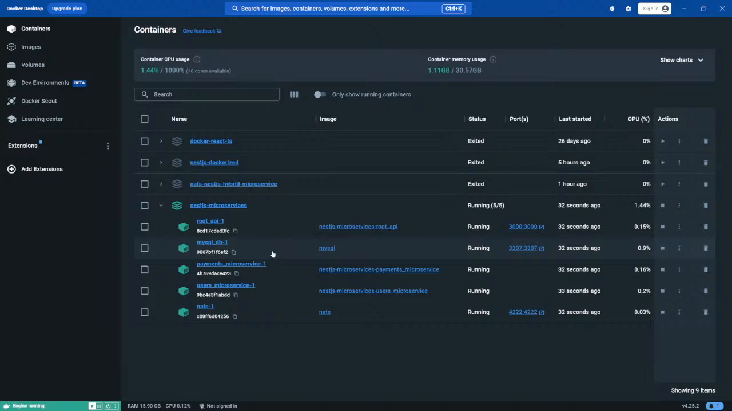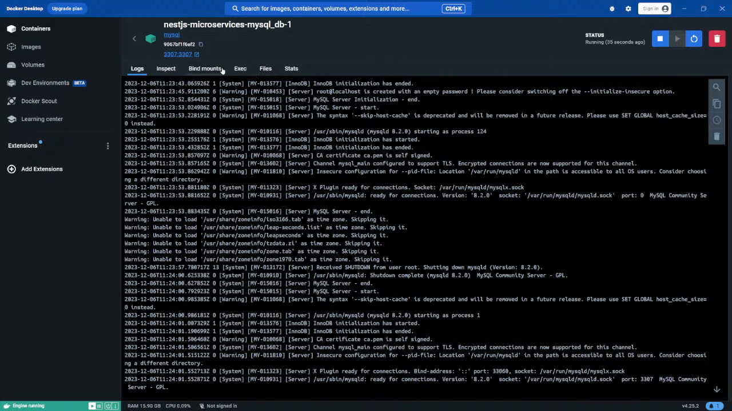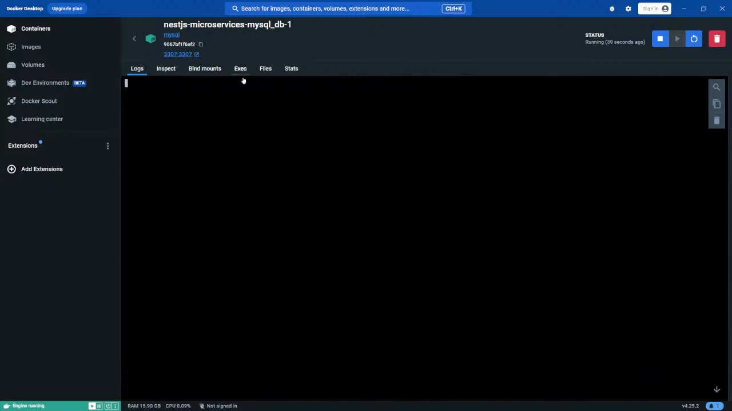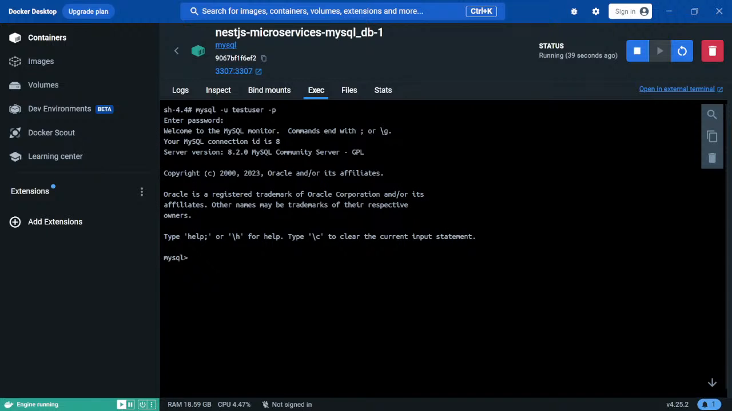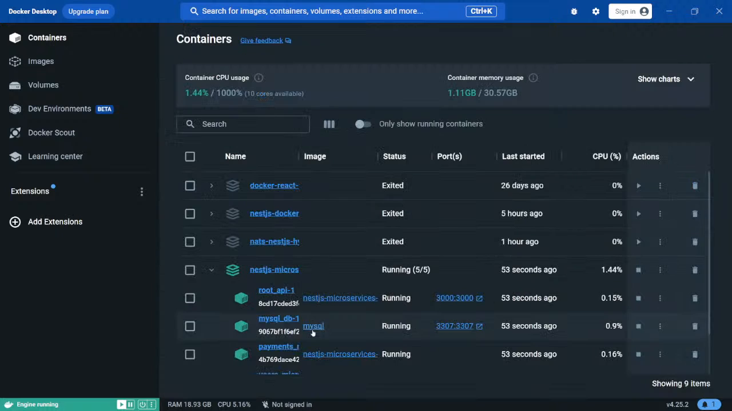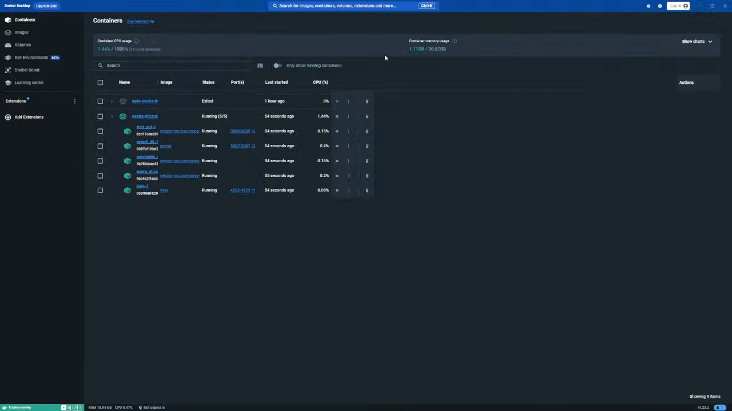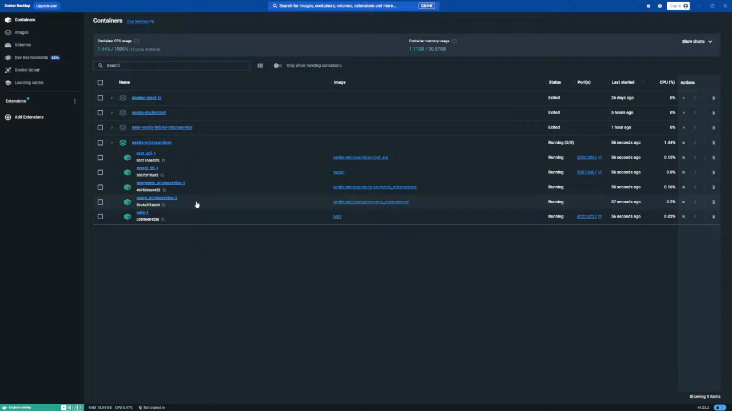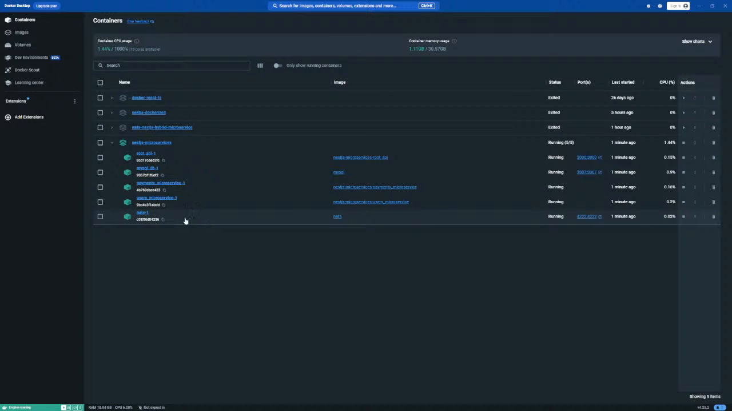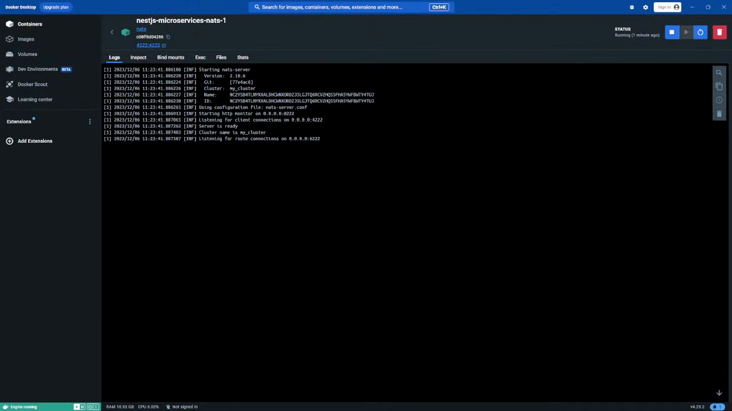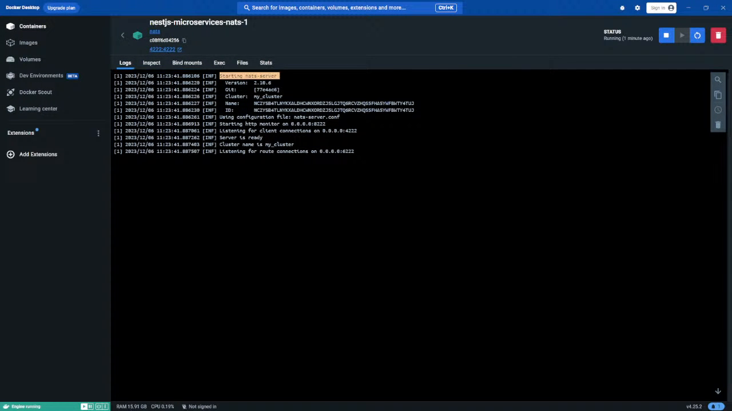I have my database up and running right over here. I can click on it, and if I go into exec, I'm going to log in to the database. And you can see I'm connected to my database that's running in a Docker container. So that's pretty cool. And then I also have the two other microservices running as well. I have payments microservice right here. I have users microservice right here. And I also have NATS server running right over here. And you can see it says starting NATS server, using configuration file, server's ready.